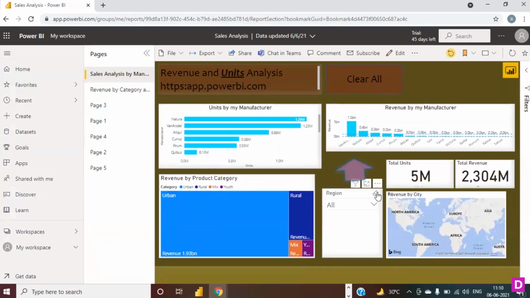Okay, one thing very nice. Second point. Now, can I edit this report directly in the Power BI service? Yes, I can.